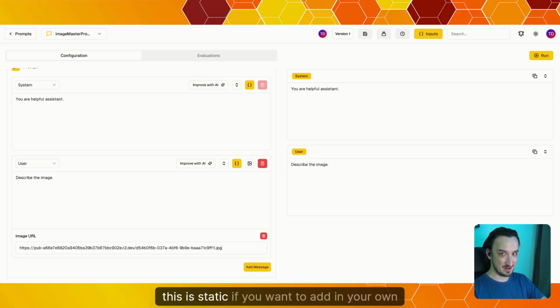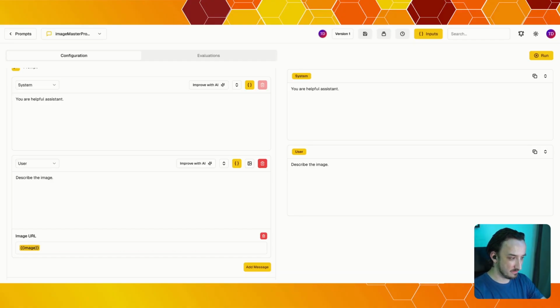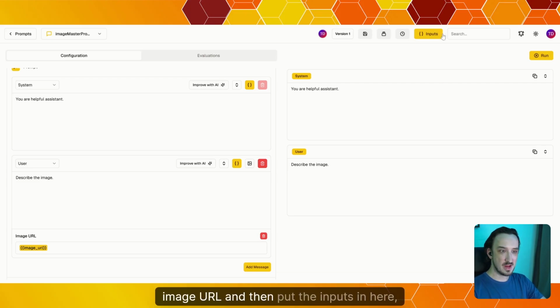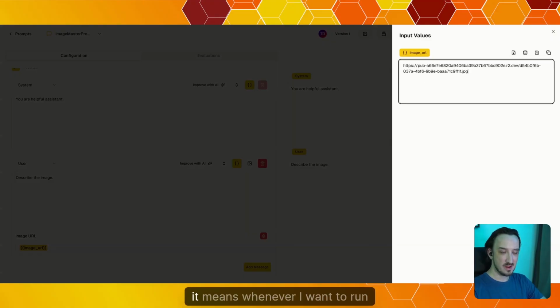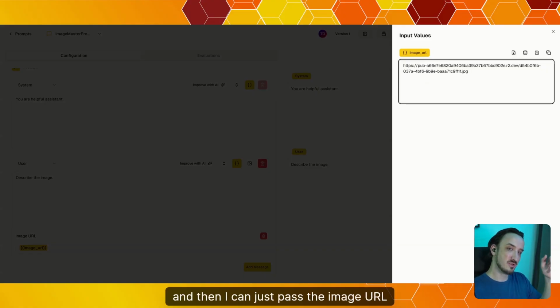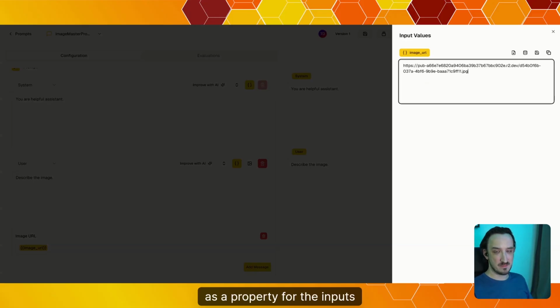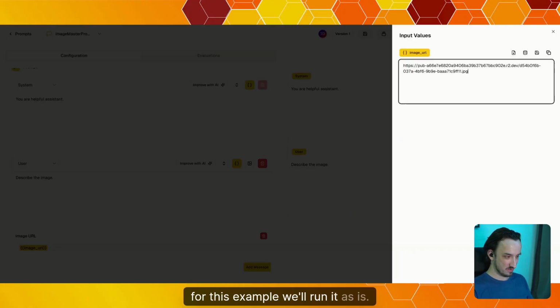But again, it's static. If you want to add in your own custom URL, so for example, I have the static one here. If I want to say, image URL and then put the inputs in here, then paste in the URL here. It means whenever I want to run this prompt, I can just pass the image URL as a property for the inputs into the API endpoint, and it will run for any image you want. It doesn't need to be this one image, it could be any image you want. So for this example, we'll run it as is.